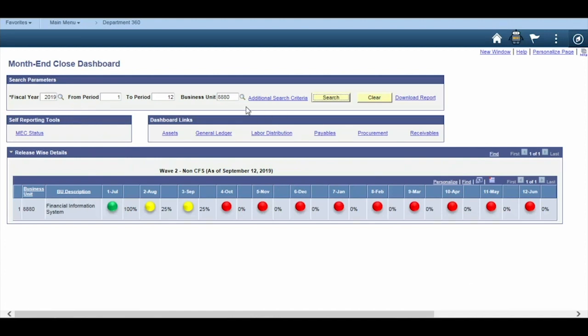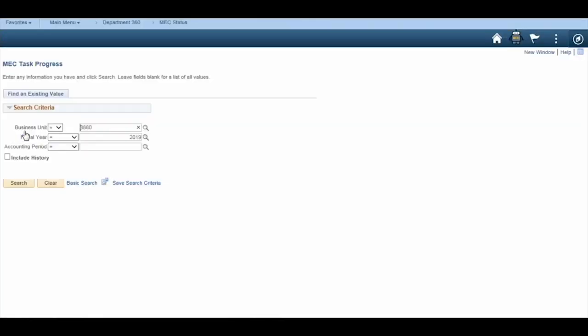If you have multiple business units, you can leave it clear and it will show you multiples, but you should put a business unit in to make sure your search matches the information you are trying to access. What shows in the bubble chart is directly driven by what is updated in your month-end close status self-reporting tool, Fiscal.335. The links provided are the month-end close self-reporting tool.